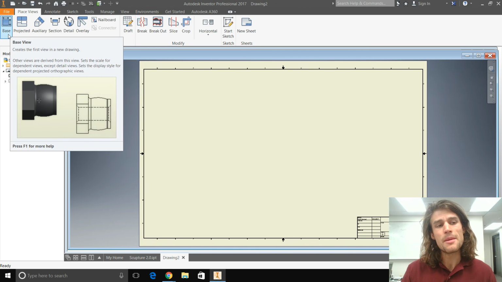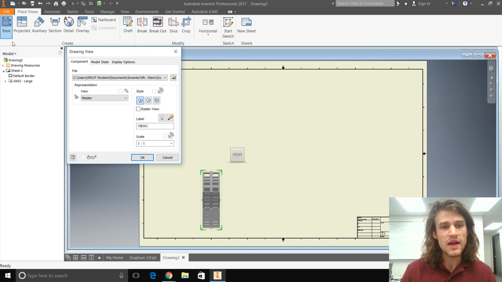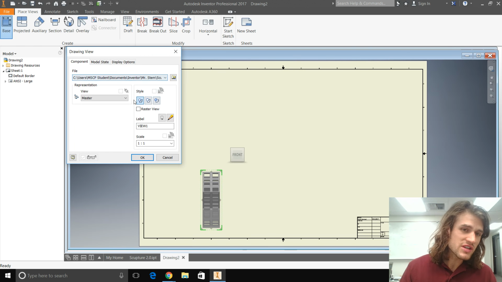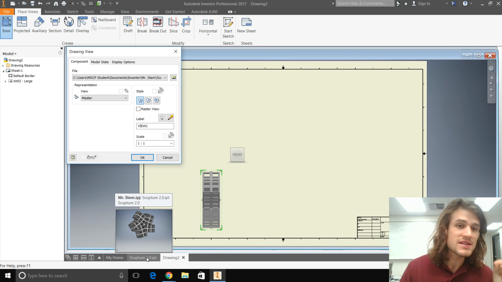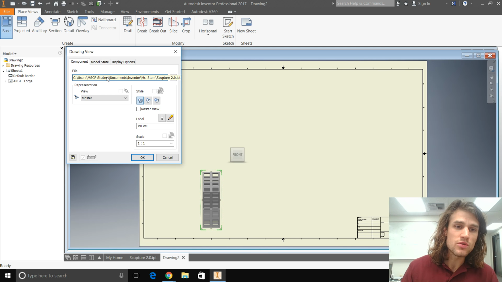You're going to choose base view first to put the file in there. Usually it just opens up whatever file you had open last. So Sculpture 2.0, that was the last file I was working with. The computer realizes this. That's another reason to use your project folder, because it knows to look inside the project folder to find it. So anyways, there we go. We found it.